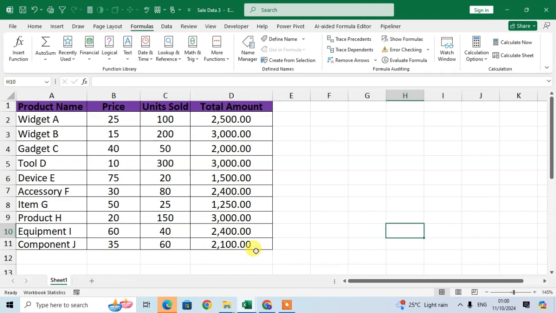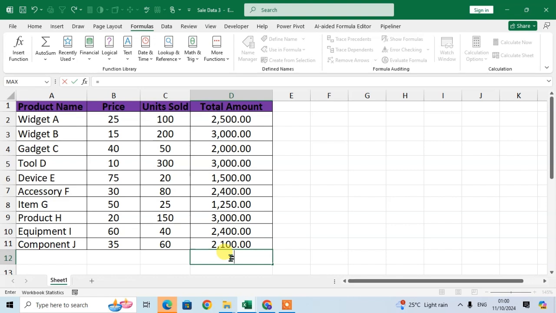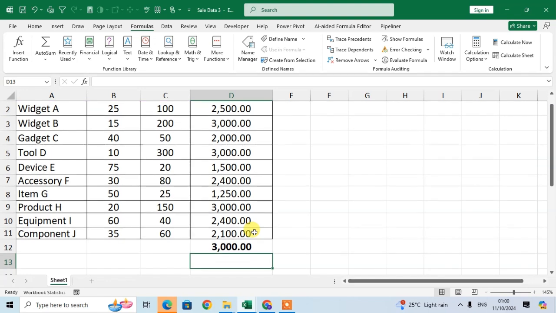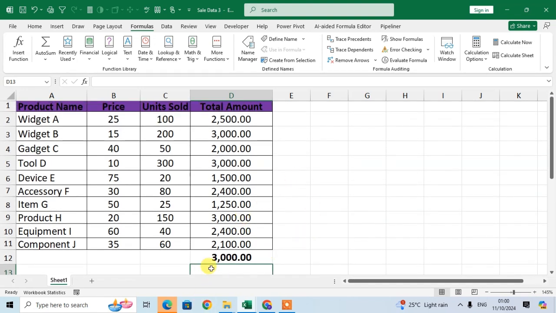Okay, and the third way. Here I'm showing you a different way. Just select the cell and use the maximum function. Type the equals sign and enter MAX, then press Tab, select the data and close the bracket, and just press Enter to get the maximum amount. The 3000 is the maximum amount in this column. Okay, so this is how you can calculate the maximum amount in an Excel sheet by using the MAX function.